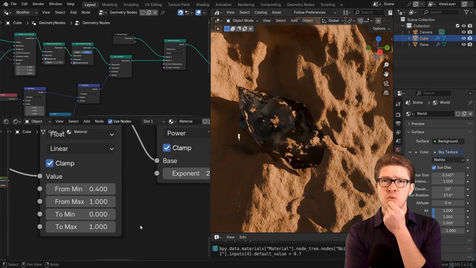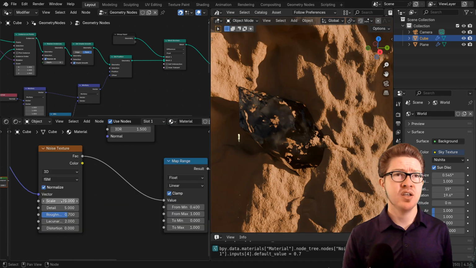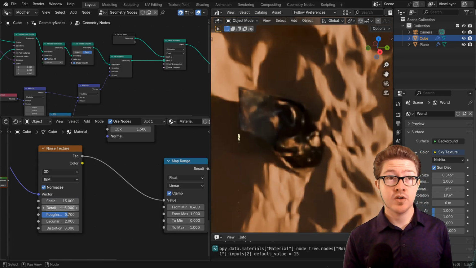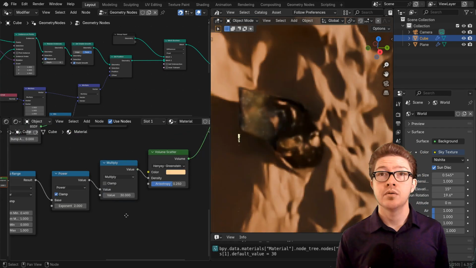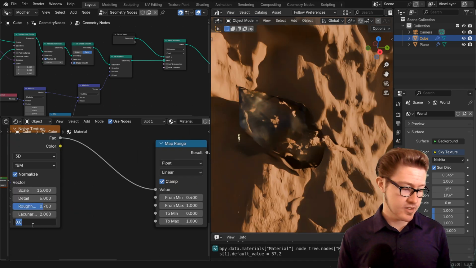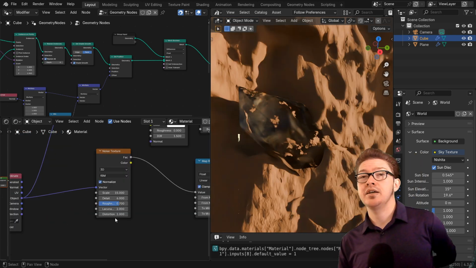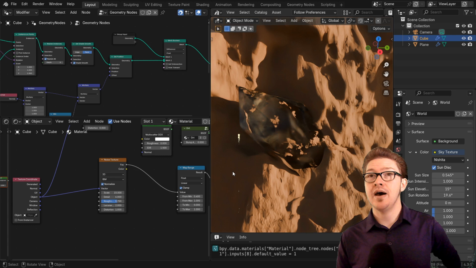Is this it? Are we basically done? I mean, maybe. Let me turn the size down to like 15. Turn the detail up to like 6. Make it kind of a yellow. Let's turn the density up to like 30. Okay, that's too yellow. Let me add some distortion to that. That works. Yeah, now we kind of get some cool cloudy stuff happening on the inside of that crystal, I guess.